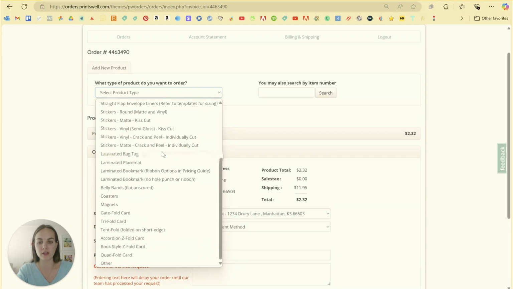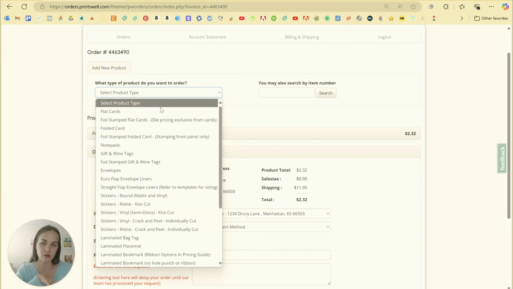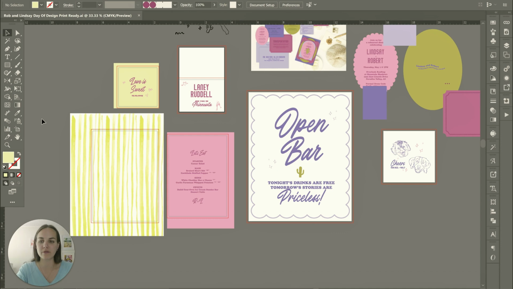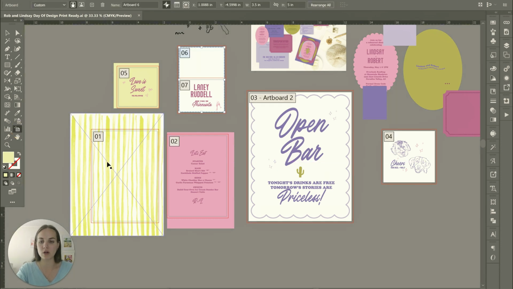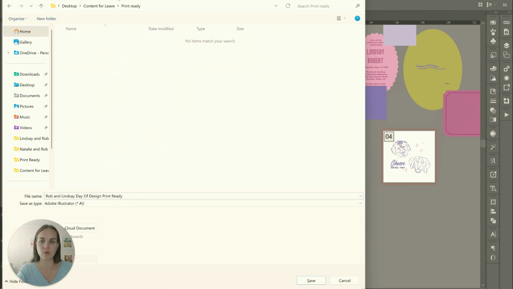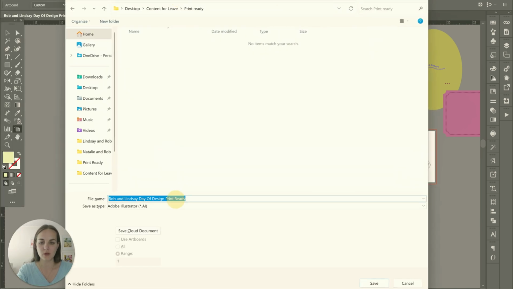So here's all the different things that they offer. Most of what we're going to use is under this flat cards tab, so we'll start there. And let me grab our files now that they're done saving. Okay, so artboard 1 is our scallop for the back of our menu. So in our print ready folder, we'll say scallop A7.